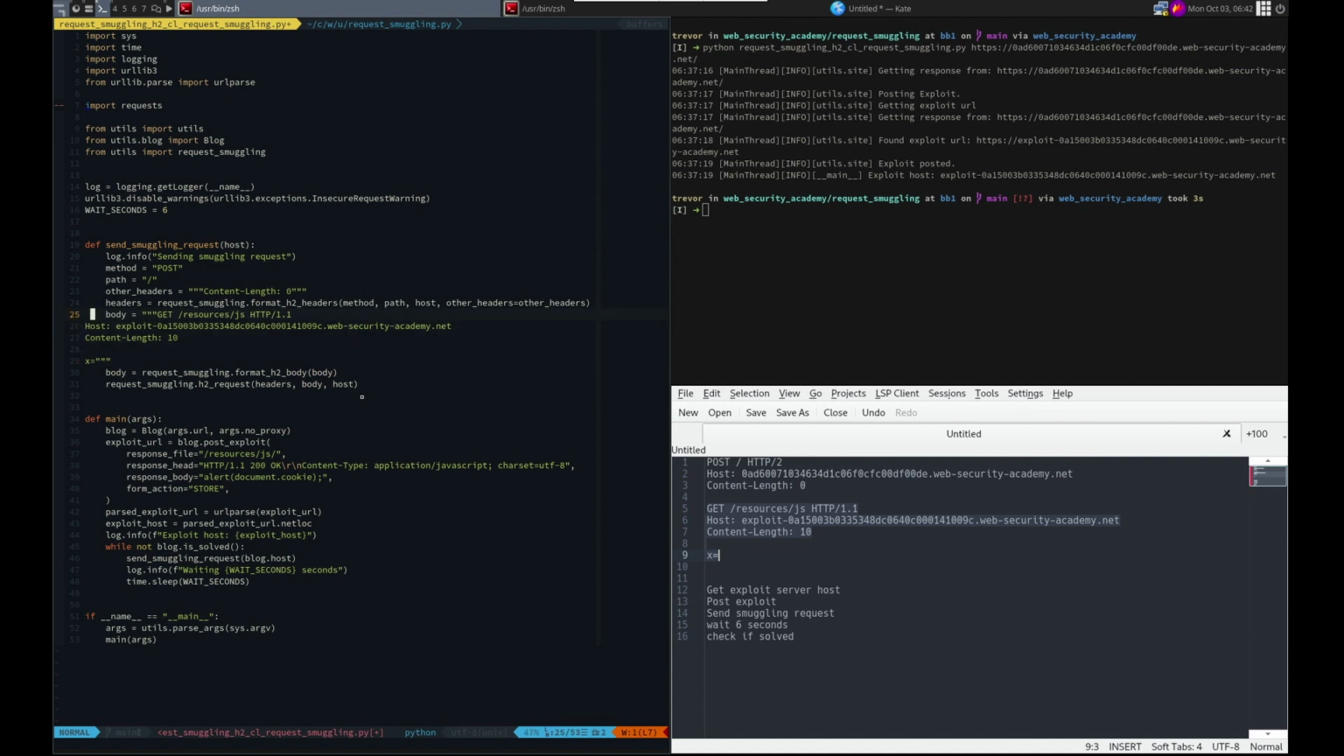We need to change the host because we want it to be the exploit host. Exploit host. We'll need to get that. We'll need to add an F here. And when we call this here, we need to add it. Exploit host. Okay. Boom.